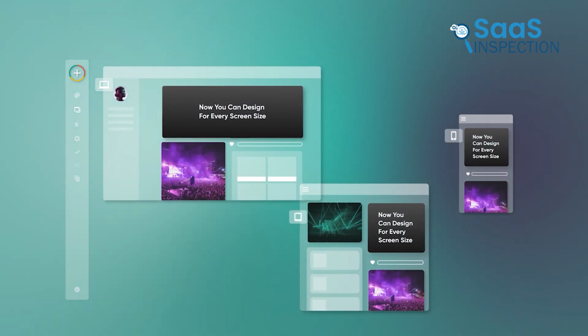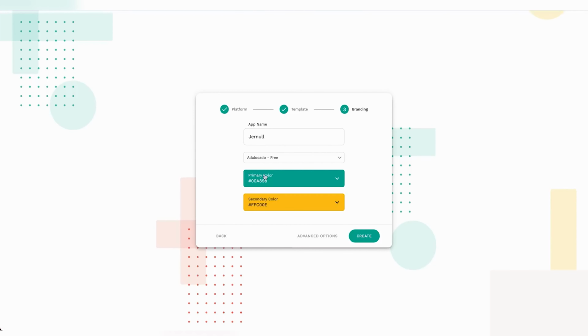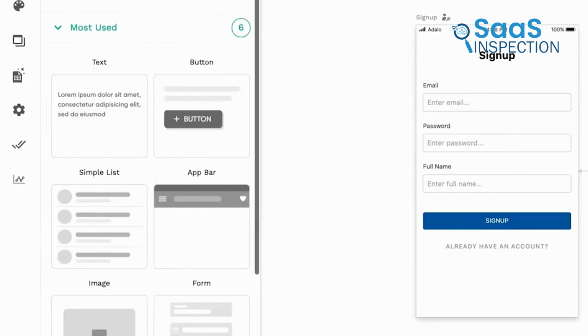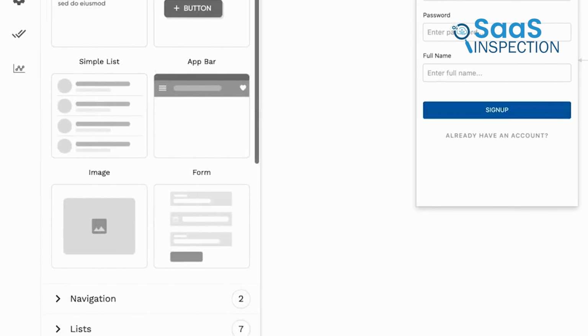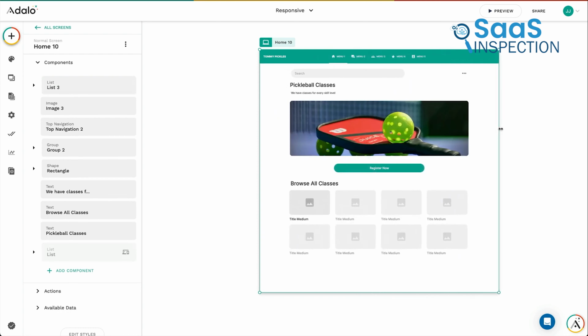Getting started with Adalo feels almost like playing with a digital puzzle. Once you sign up on their website, you're introduced to a visual editor where you can simply drag and place components like buttons, images, or even complex forms. Imagine being able to set up the basic structure of your app in just minutes.